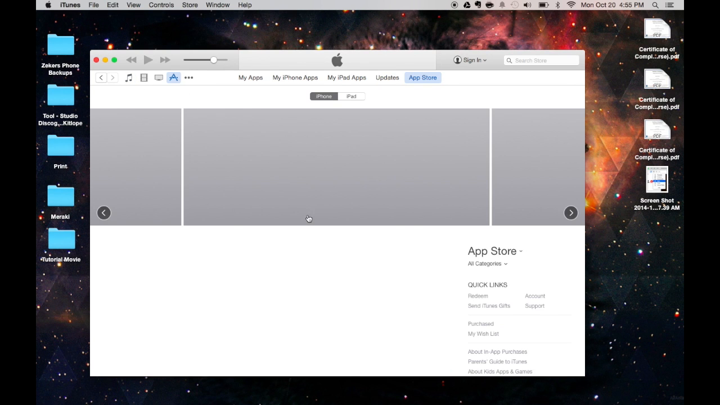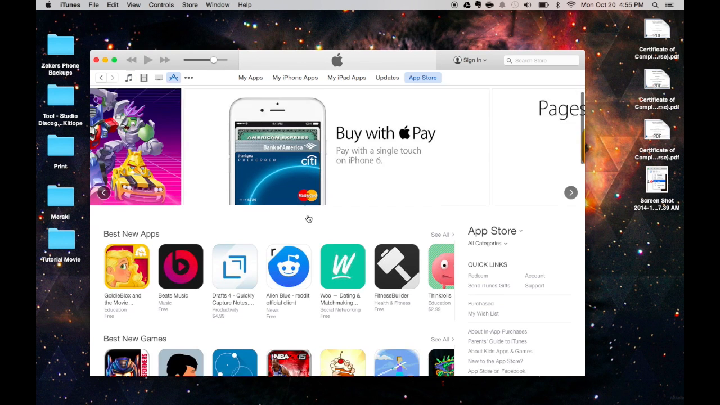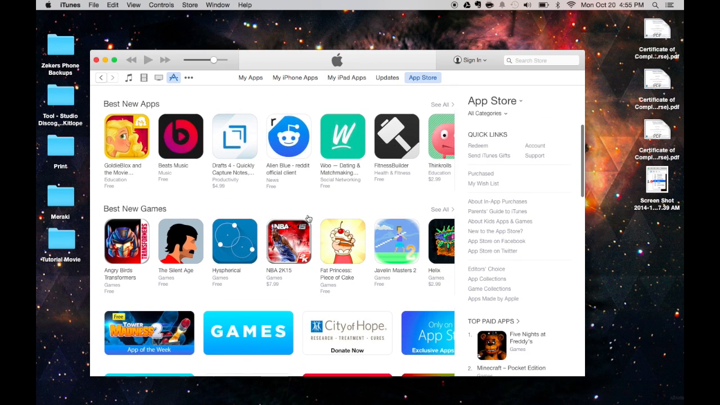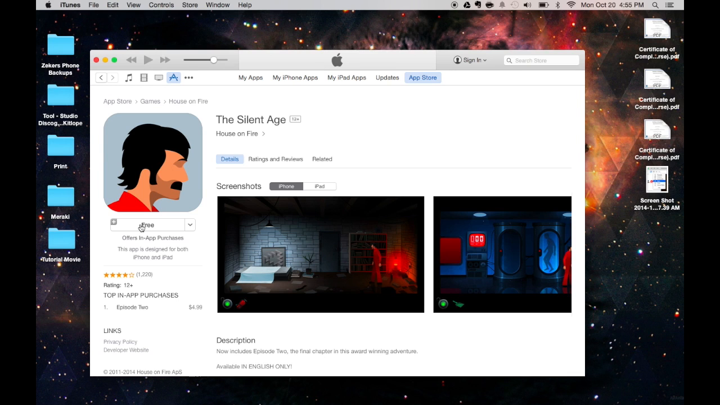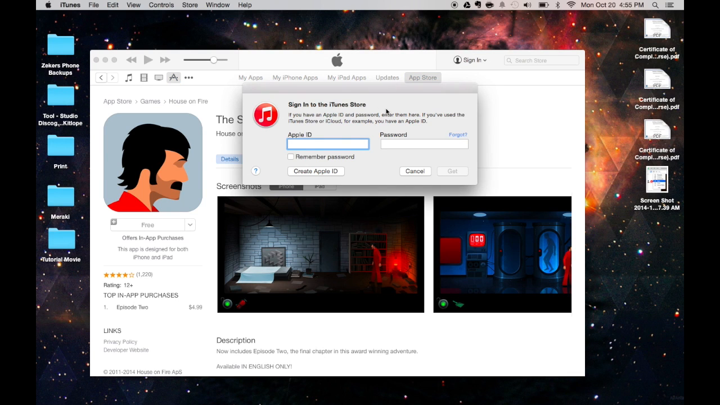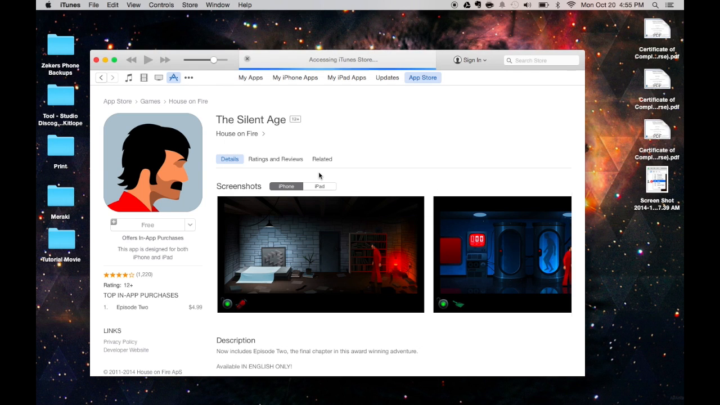Once you're in that section, all we need to do is find a free app. It doesn't matter which one. Any free app will do. Let's say this one, for example, because it looks cool. You click on where it says free, on this button right here, and it's going to ask you to sign in using an Apple ID. We're not going to do that unless you already have an Apple ID that you could sign in with. We're going to click on Create Apple ID, and we're going to wait until it opens up the section where it allows you to create your Apple ID.